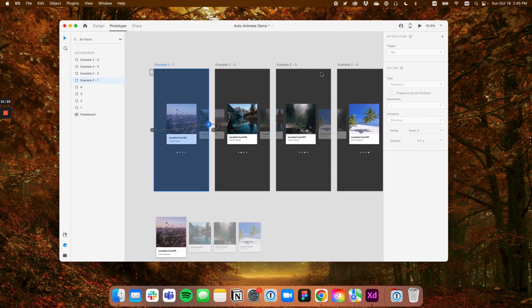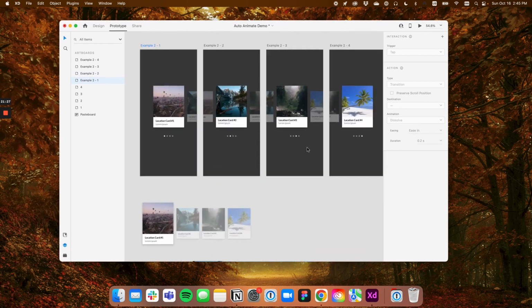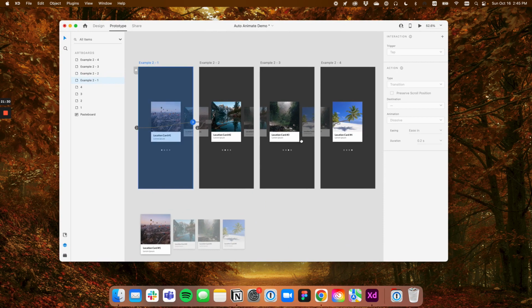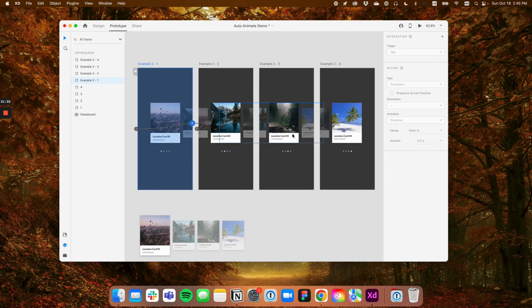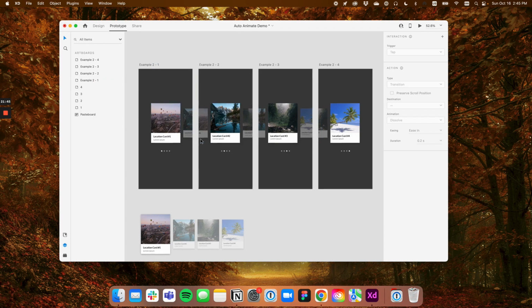So auto animate can be a little overwhelming. It can be a little hard to figure out. But as you practice it, you realize how to get the effect that you're going for by maybe having something sit off the page the way we have here. As long as everything is named the same, XD will be able to fill in that information, and it will animate in for you.